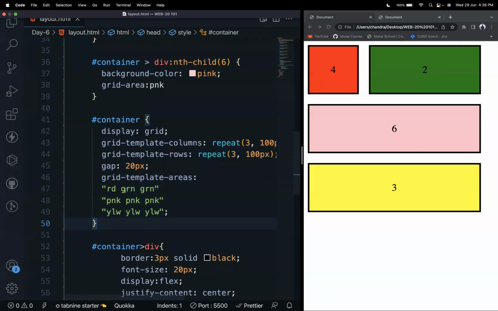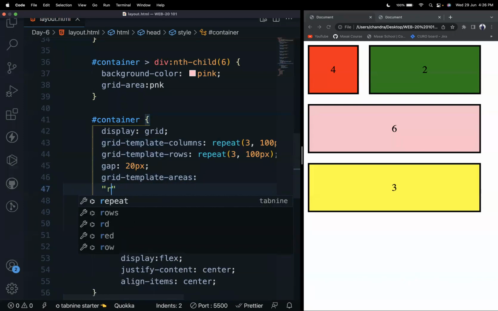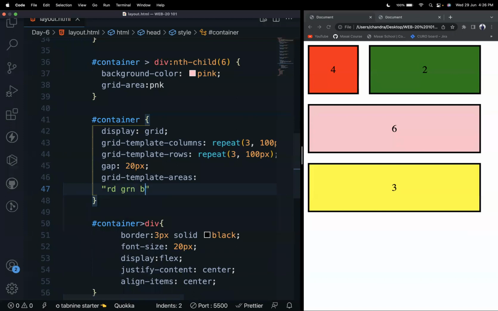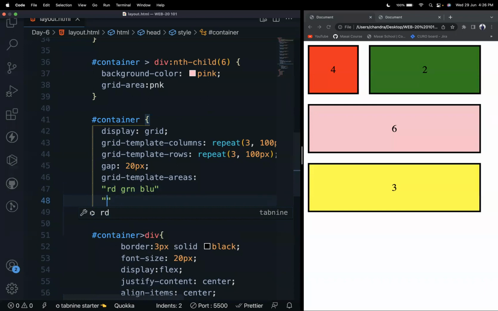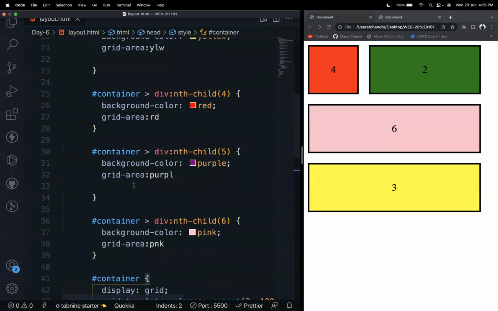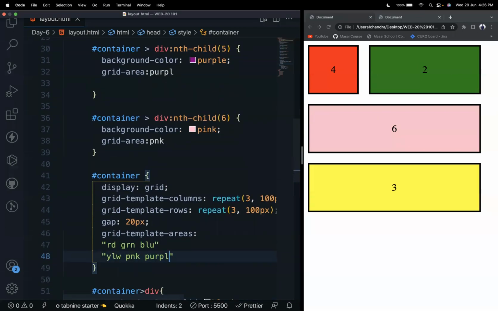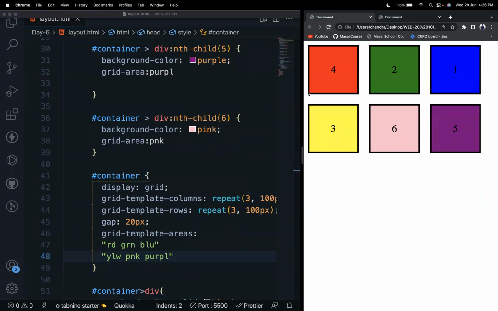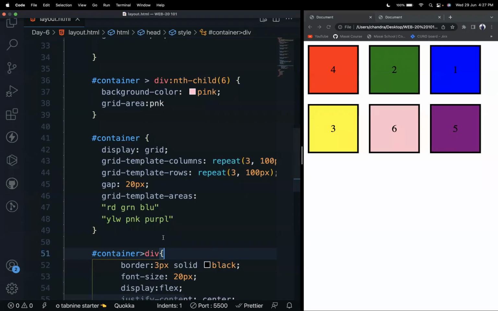Suppose I write red, green, and I will remove this. I will take only 2 columns, 2 rows now. So red, green, blue, then yellow, pink, and then purple. I refresh, so I'm getting something like this. Suppose I write blue and blue, now what will happen?